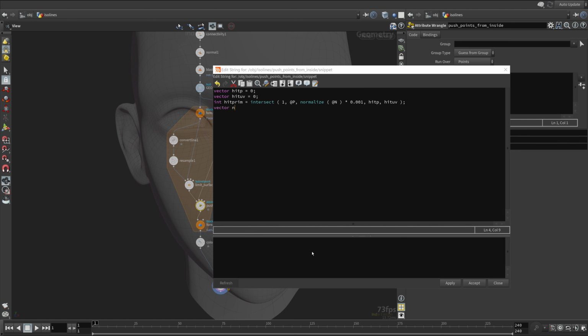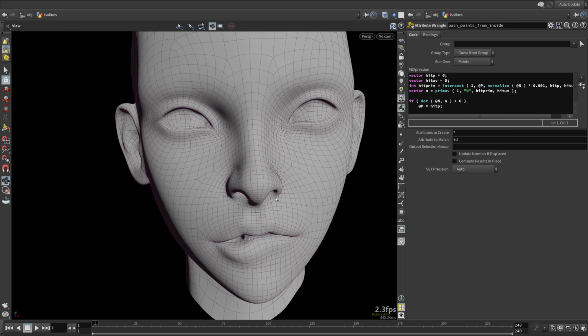If we have a hit, then we sample the normal at the hit location. Compare this to the current point normal. If the dot product between them is greater than 0, that means they are both facing the same direction, short of being perpendicular to each other. If that is the case, we move this point to the hit location. Essentially, this will push the points that are inside the subdivided geometry outside. And as you can see, the fading is gone. But we can still improve this.